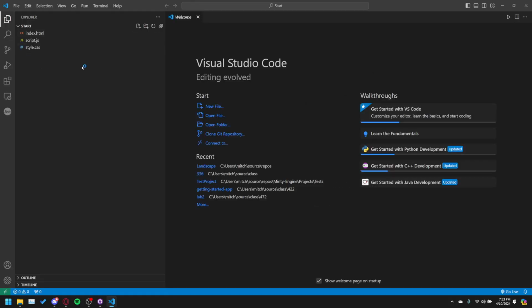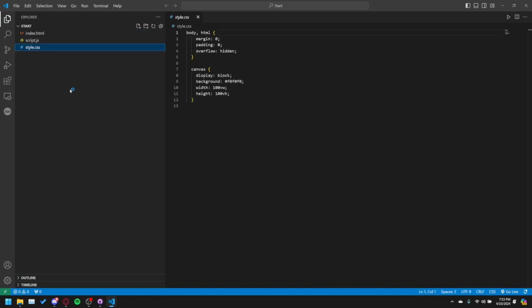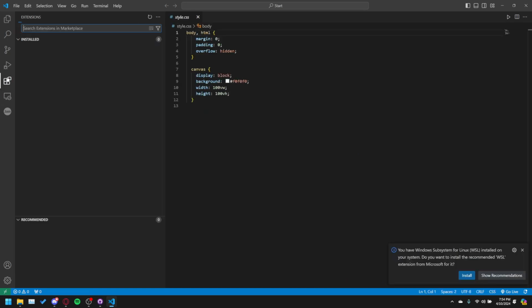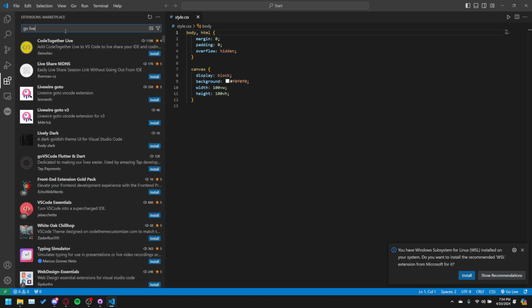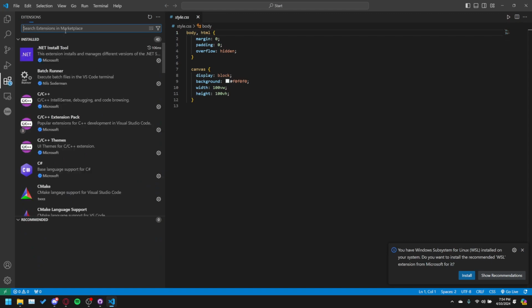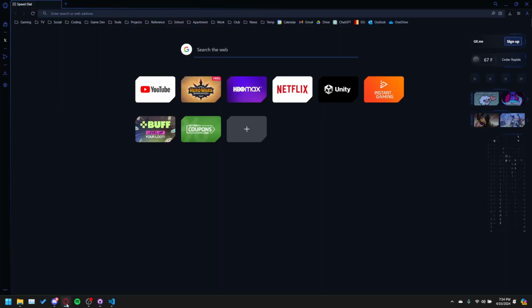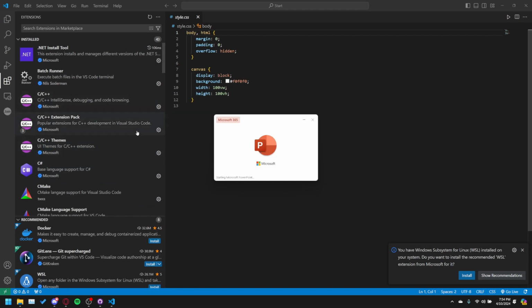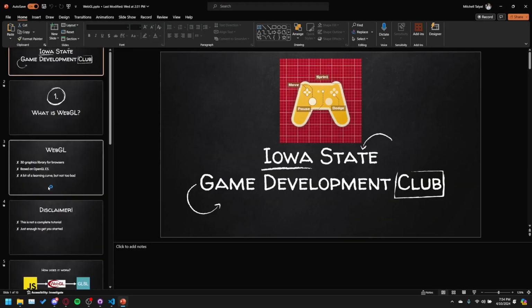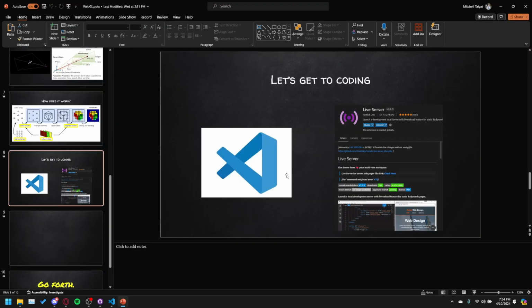So open the folder that you have them all in. If you have that installed, that's an extension. If you don't already, it's called Live Server. This one here.